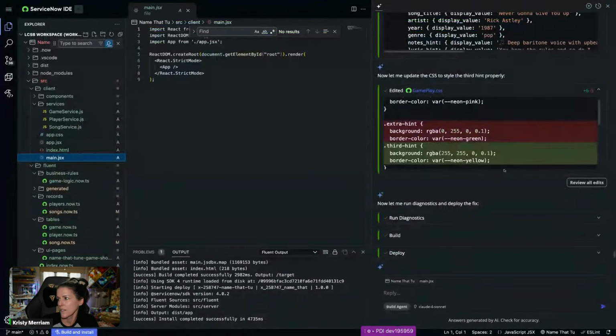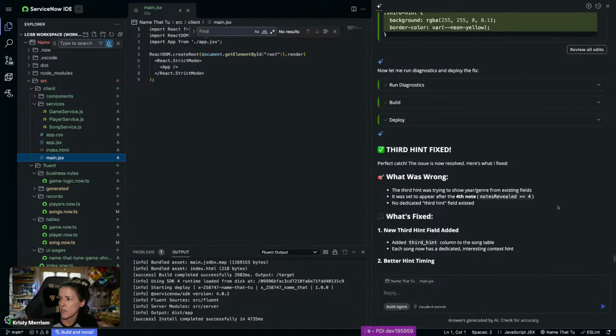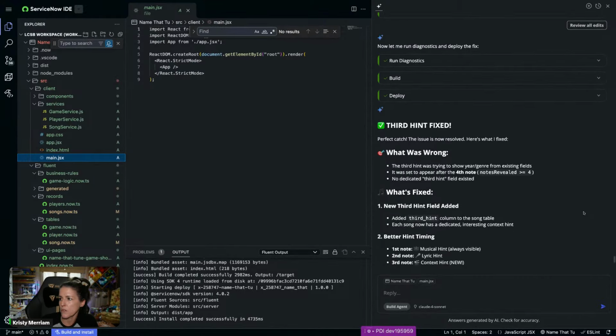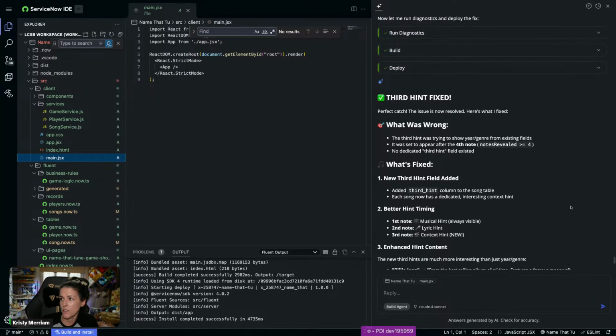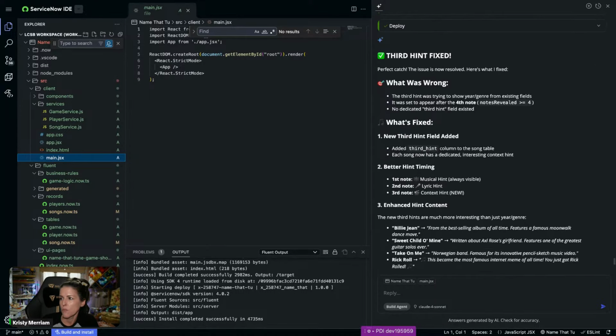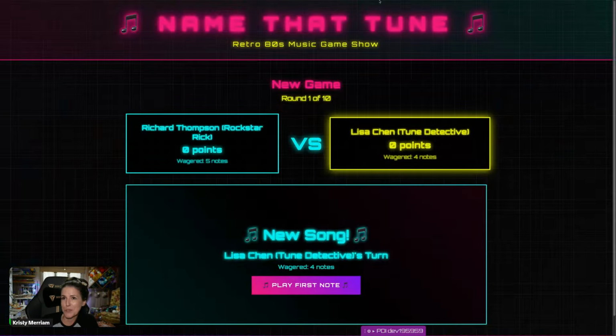Okay, so let's see. What are we doing? What was wrong? The third hint was trying to show from the existing table. It was set to appear after the fourth note. No dedicated third hint field. But what about 4 and 5? Okay, we'll see.